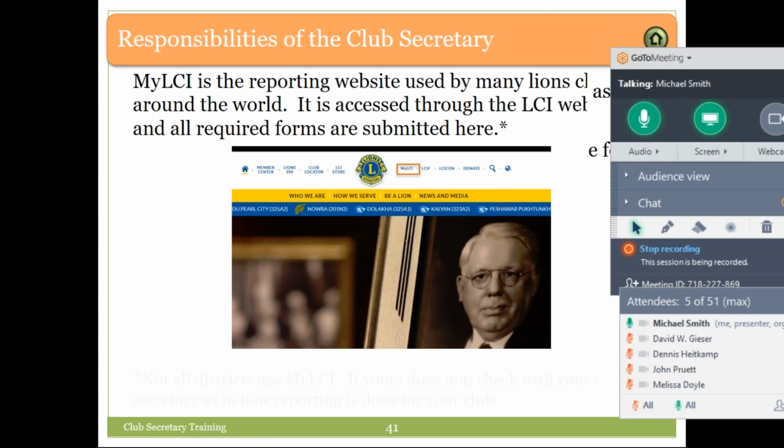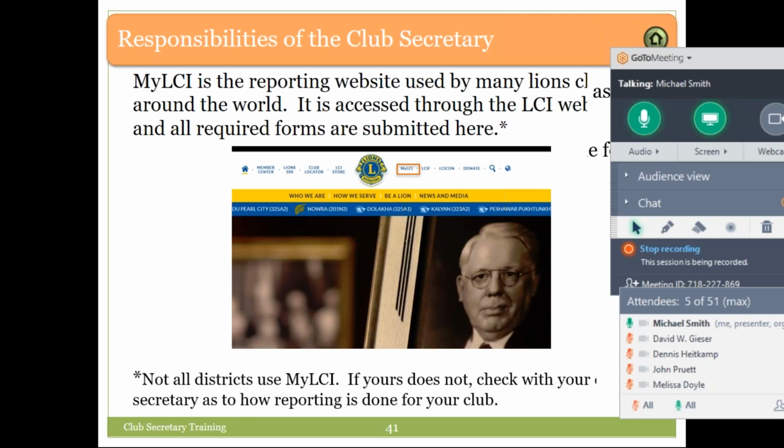When you go onto the Lions Clubs International website, right at the top of the page is My LCI. It is the reporting website used by Lions Clubs around the world. We use it here in the United States. It is access to the LCI website, and all required forms are submitted in that function.